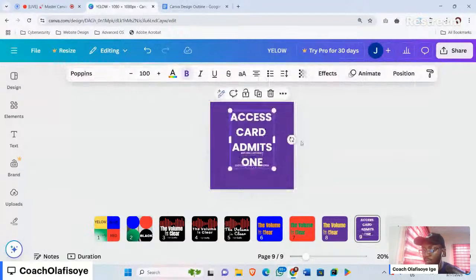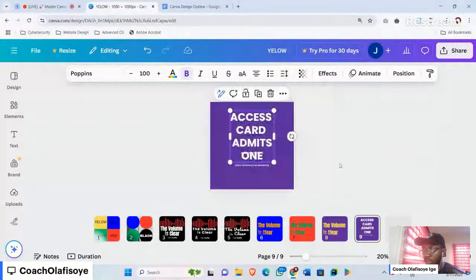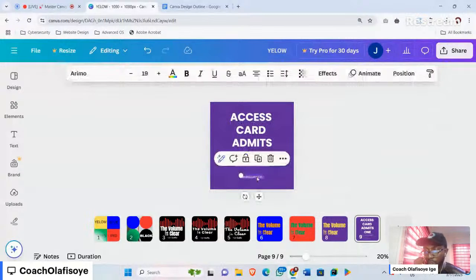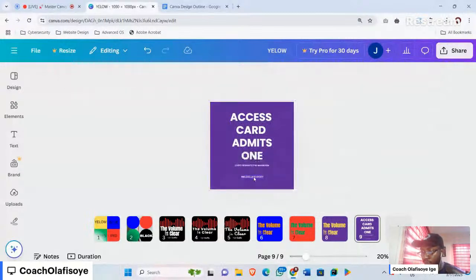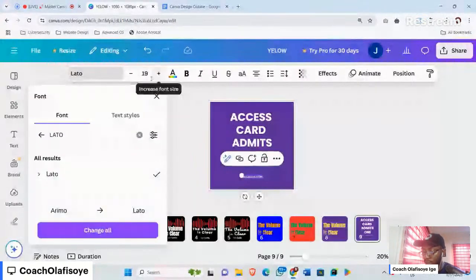But the spacing is too much, so I'm going to reduce my spacing. Click on it. I'm going to make my spacing 1.2. I'm going to bring this one down. The next one is love story. I'm going to change this to Lato and increase the size to 50.